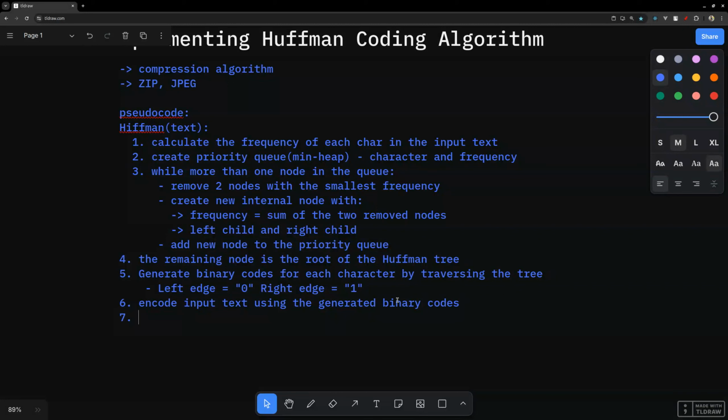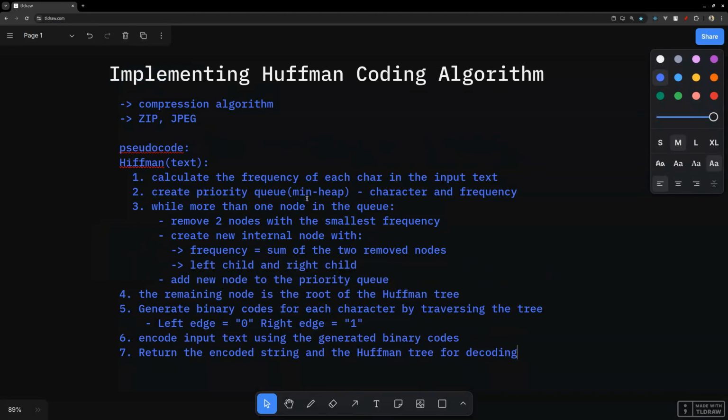And finally, we're going to return an encoded string with all these codes. We're going to return the encoded string and the Huffman tree for decoding. So basically, this is the entire pseudocode for implementing the Huffman coding algorithm.